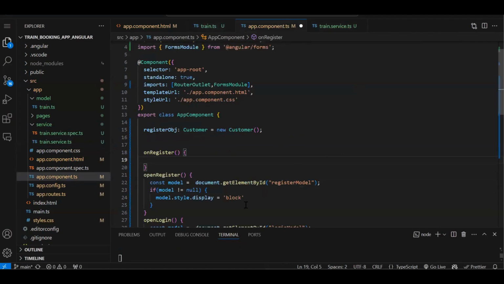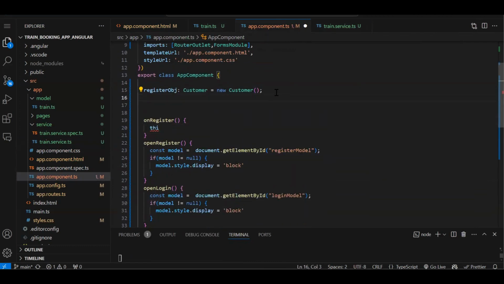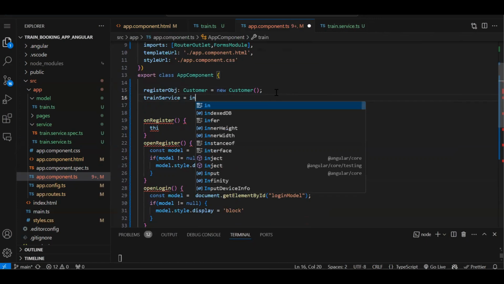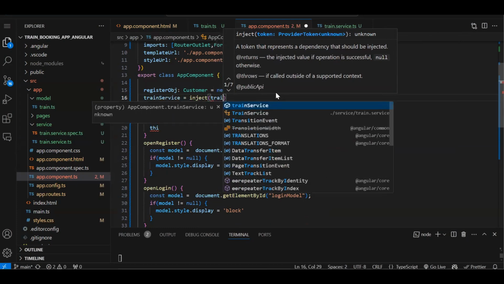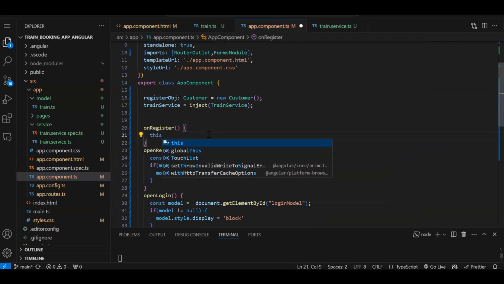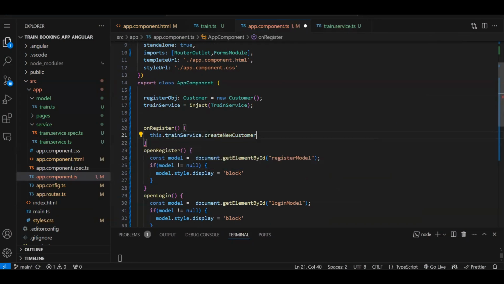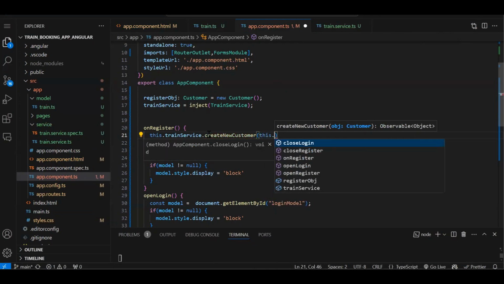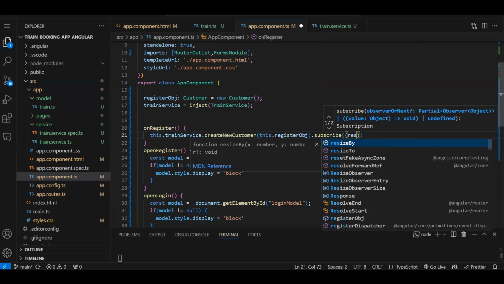Now this function we have to call on this function. And we need to create an instance of that train service also. So trainService is equal to inject. What we are going to inject? So TrainService. Now here, this dot trainService dot which API, which function we have to call? createNewCustomer. And what parameter we will be passing? The object which we have created and which we have bound to the form. Then we need to subscribe, round bracket, result colon any.